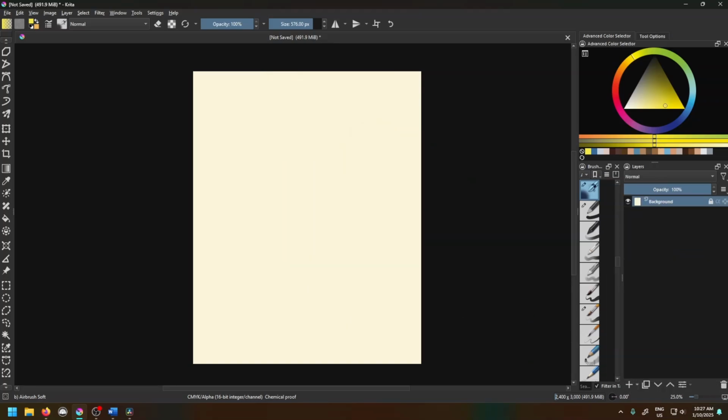And that's it. That's how to use Alpha Inherit masks. Very similar to clipping masks in Photoshop.